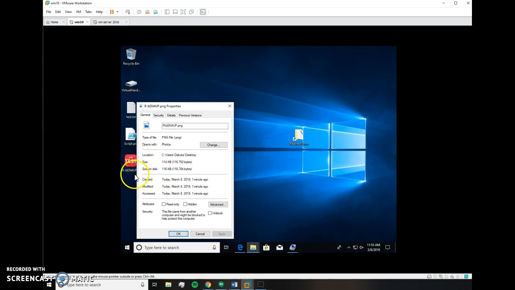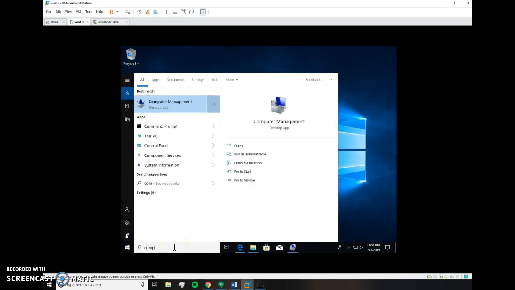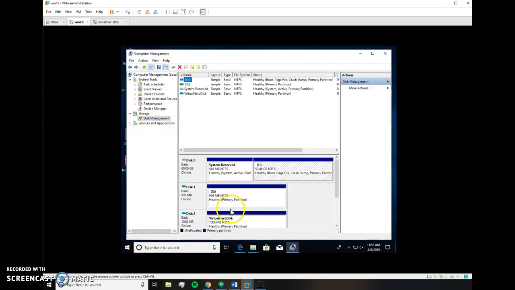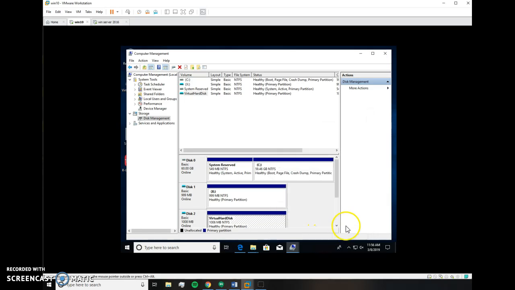So I downloaded a test image that's 104 kilobytes. So I'll put that there in a second. Let me open up Computer Management, and just so we can see disk management. Okay, so properties. Basically, we're going to want to look and see if this has fewer bytes because we put in the picture into the redirection folder. So, okay, I'm going to go ahead and press OK.